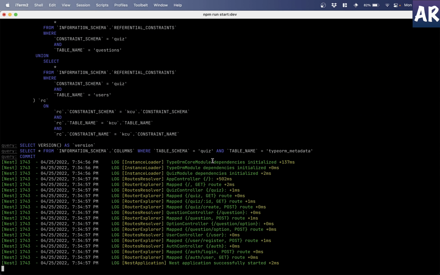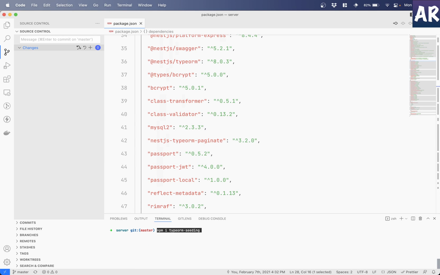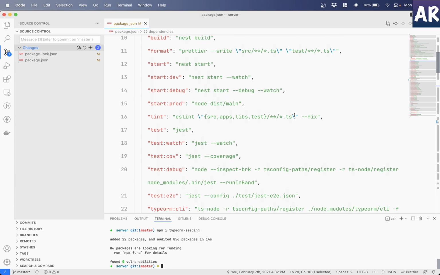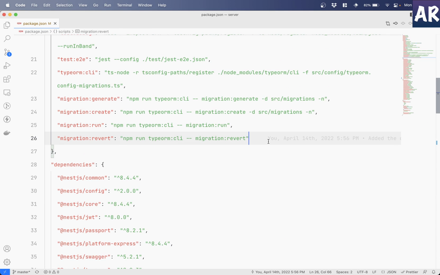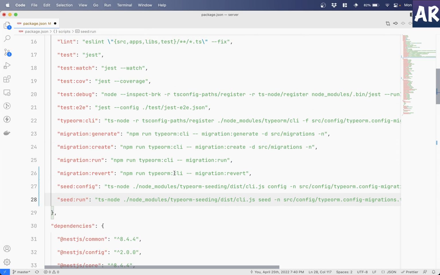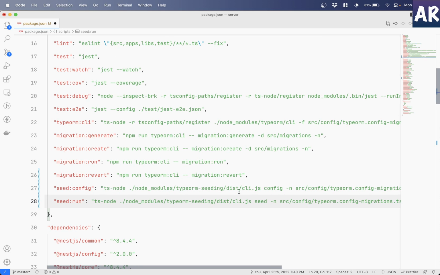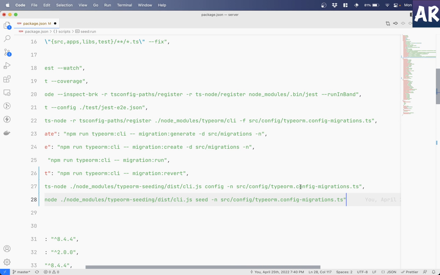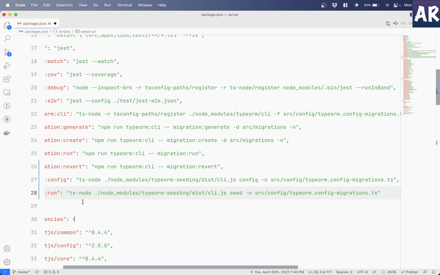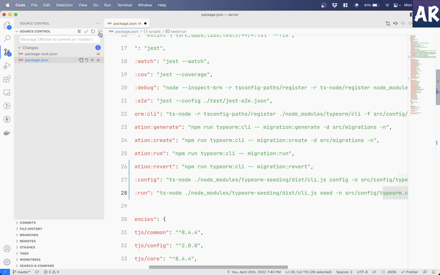Why don't we copy this and go to our terminal, or maybe inside VS Code, and I'll just try and install this package first. Now, once this package is installed, inside the scripts section of package.json, I'll add these two entries. What are these? Let me try and remove the word wrap. So one is seed config. What it basically does is it is telling the TypeORM seeding CLI that this is the configuration that it needs to look at. And similarly, seed run is a command which will run our seeds. It also looks at the same configuration file which we have created inside our project.